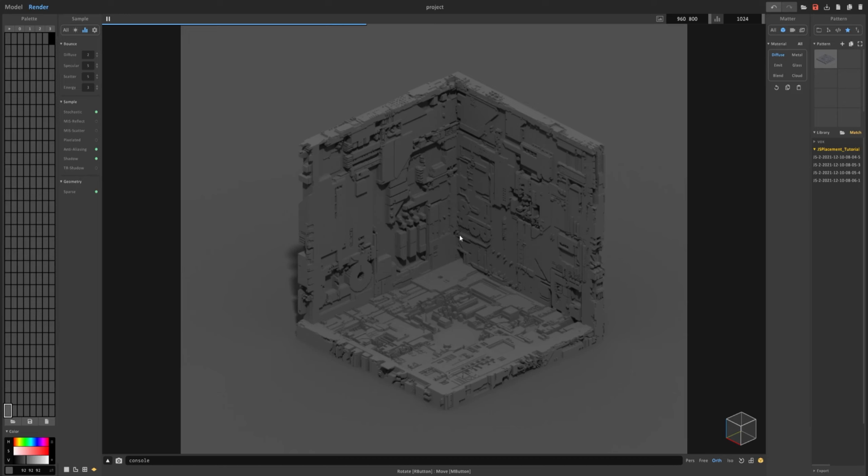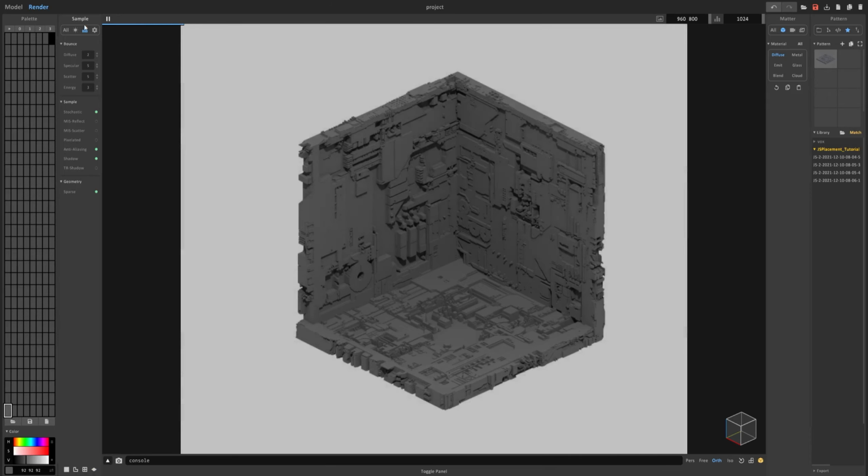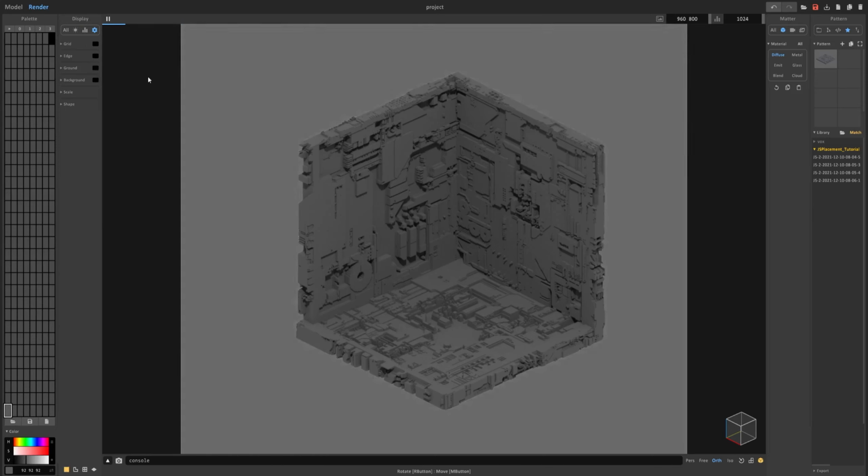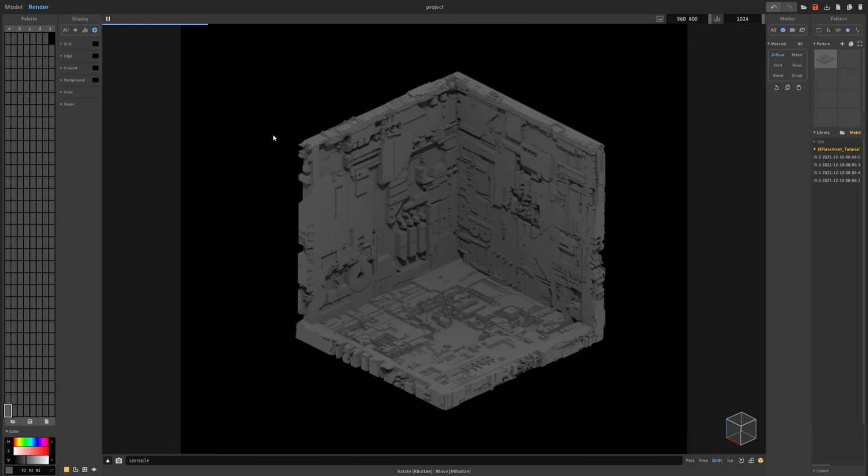And we're gonna go ahead and mess with the lighting here. I'm gonna get rid of the ground. Go over to the gear icon in render settings and turn the ground to black. Sorry, turn the background on. And now the background's black, that's good.